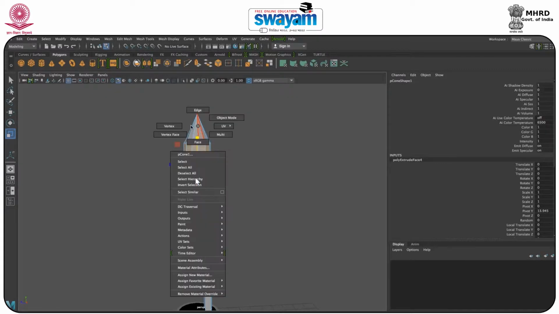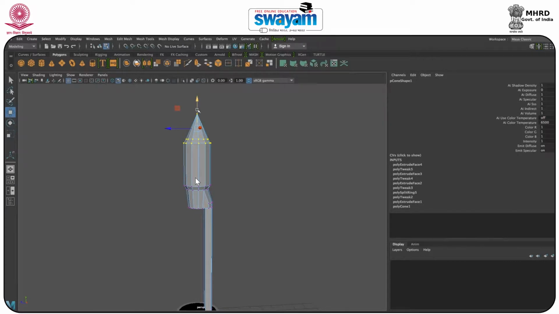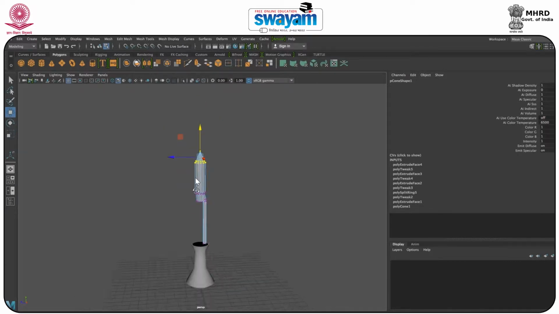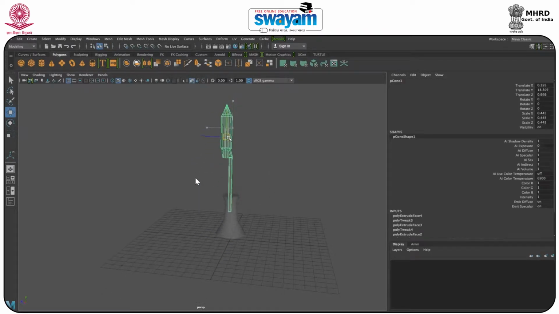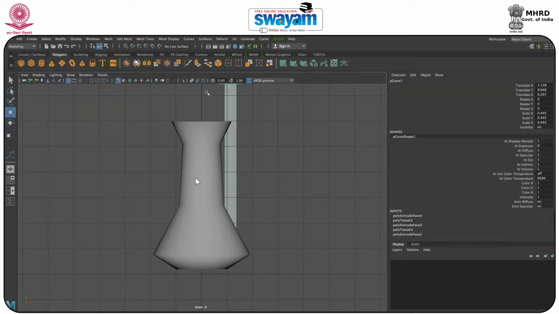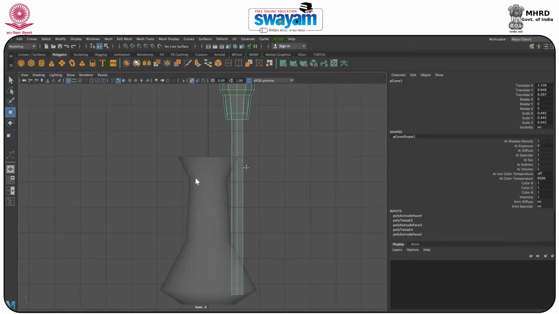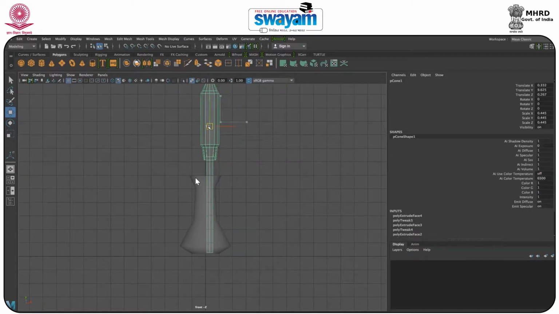Okay, so now we select the vertex, we'll move it to the top. As you can see, we have made the rocket, and we'll make it transparent and just move it here so that we have proper spacing. And also we will put this into the jar.